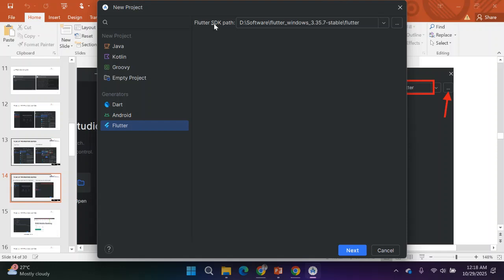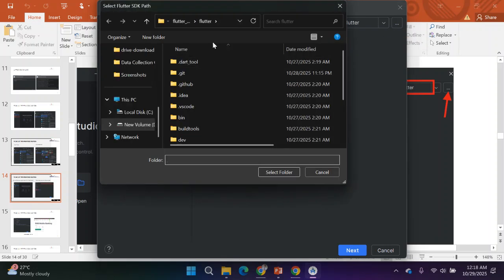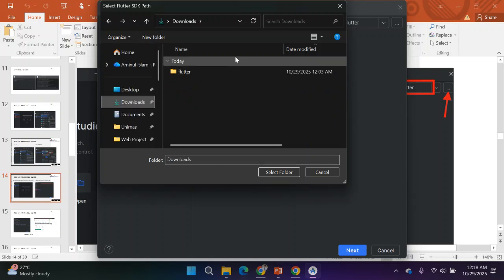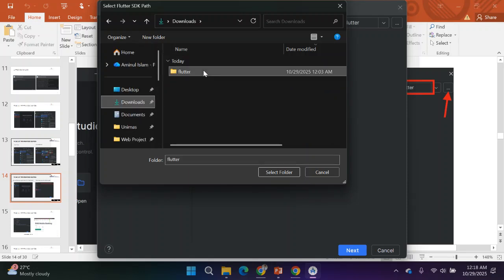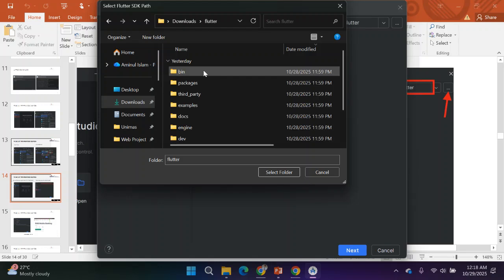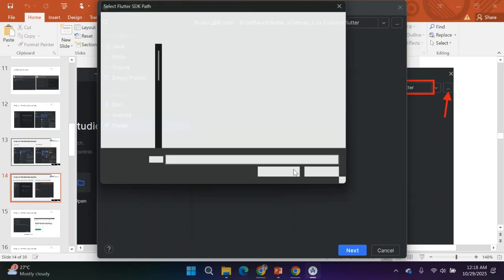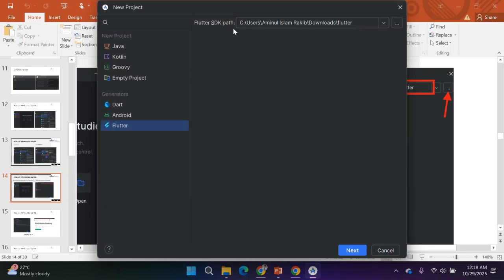On my side, the path is already added. If on your side it is not added, simply click here. Then go to where you already downloaded Flutter. Suppose on my side, Flutter is downloaded in the Downloads folder. Simply click here, and there is no need to go to the bin folder. Only click the Flutter folder and select it. After that, you can check it. The Flutter path is shown here.